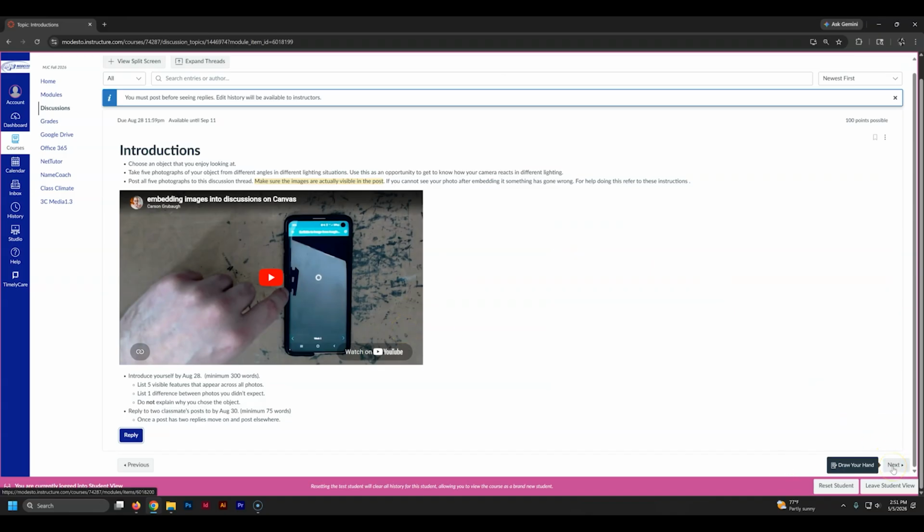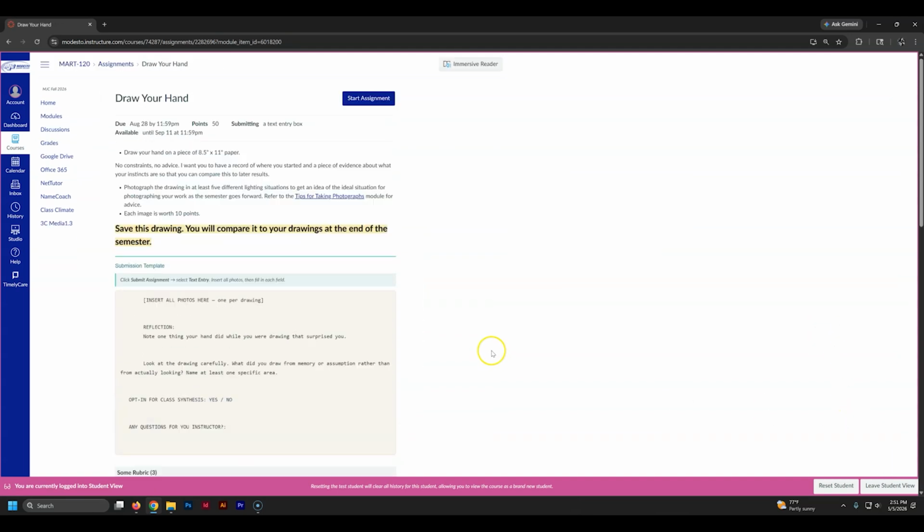You've got your images in there where we can see it. You're ready to go. You can just press next. This is a different type of assignment, which is more frequent in this class. More common is just an assignment that you turn in straight to me.